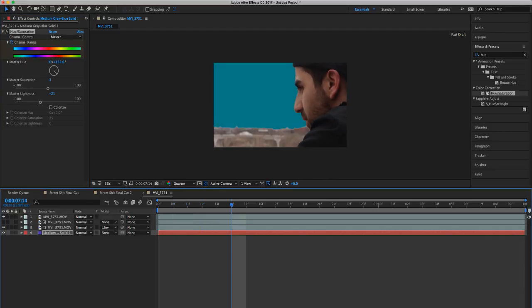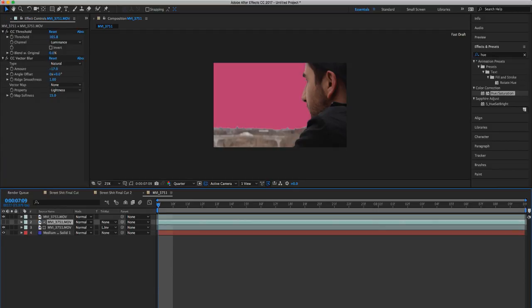But that's basically it, guys. It's pretty straightforward and easy. Just apply your solid and change the colors accordingly. And if you have trouble with an outline being too vivid, or you're getting too much leak of other colors or whatever, just play around with the vector blur and the CC Threshold, these two effects here.